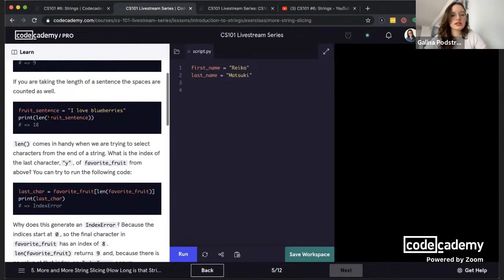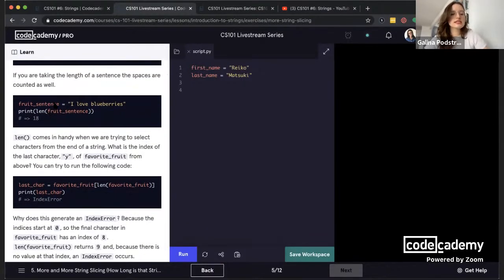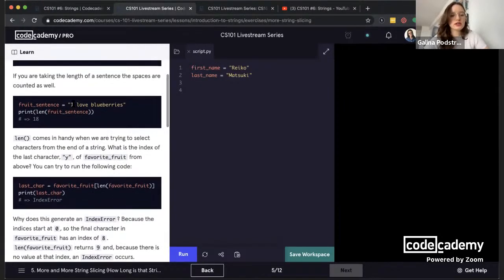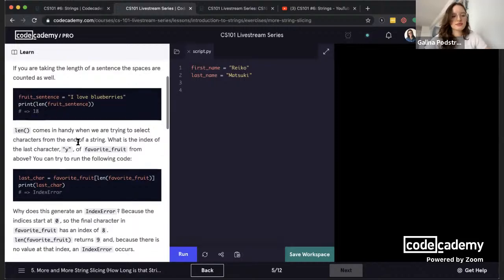Another interesting thing about the length function is it also takes into account the spaces in a string. So here, I love blueberries is counting this space in between I and love, and the space between love and blueberries.